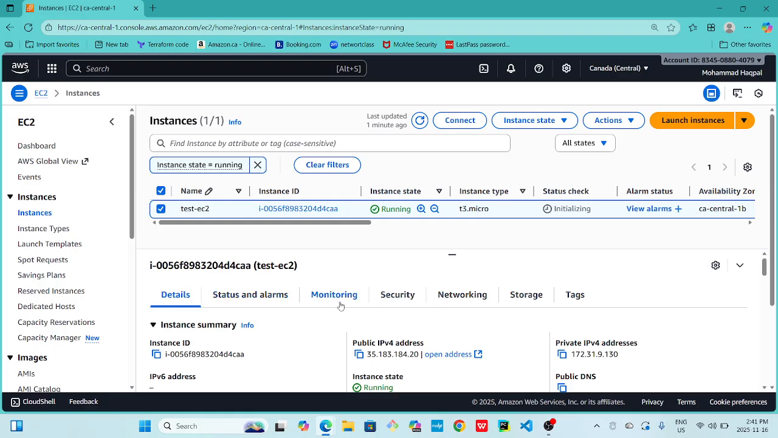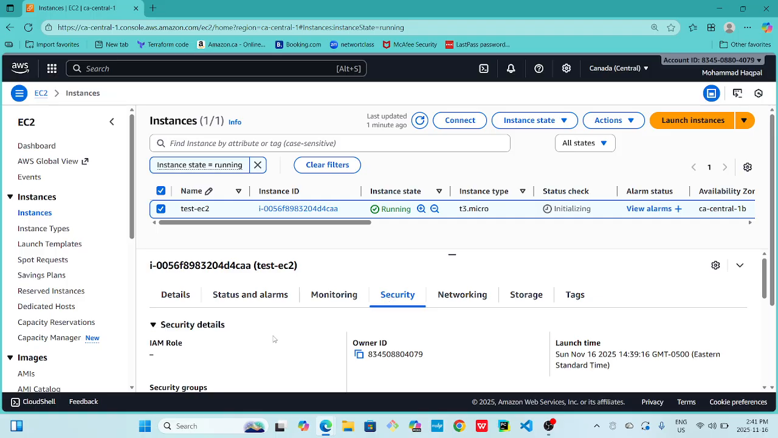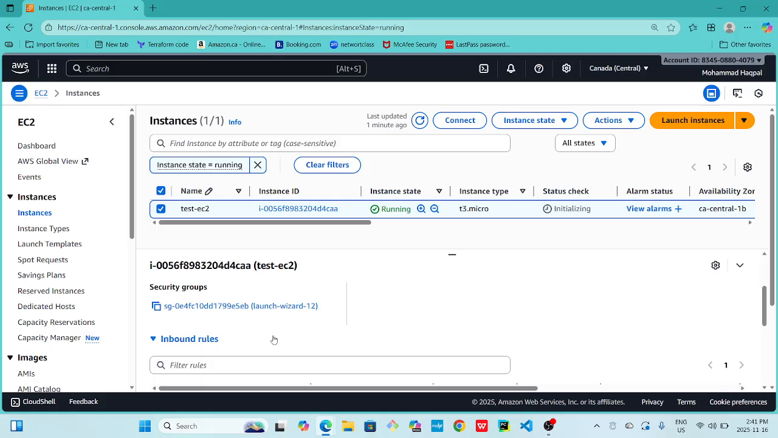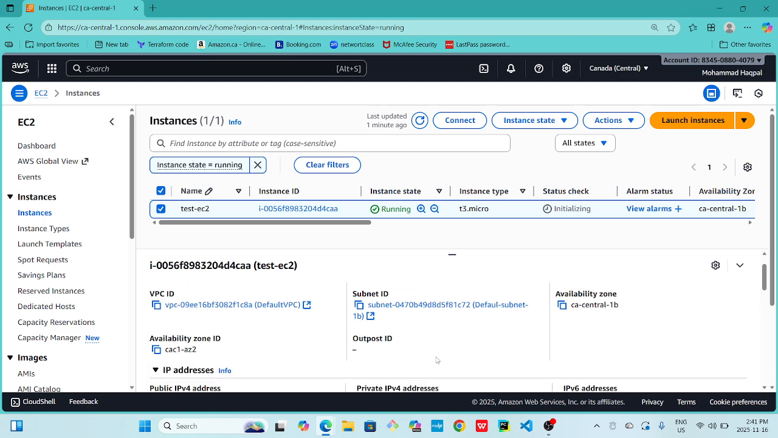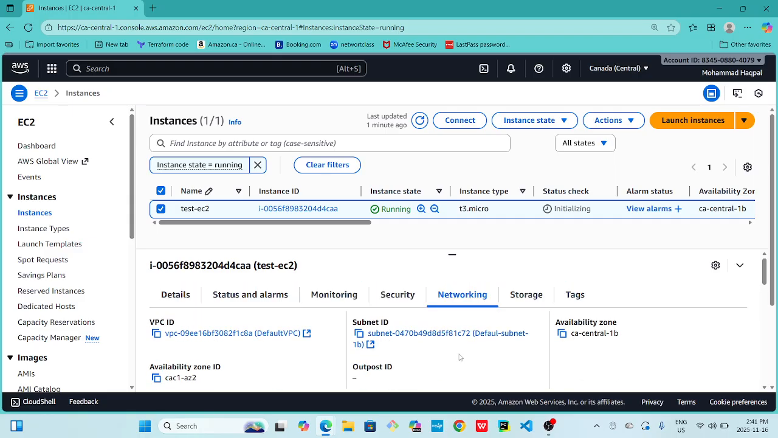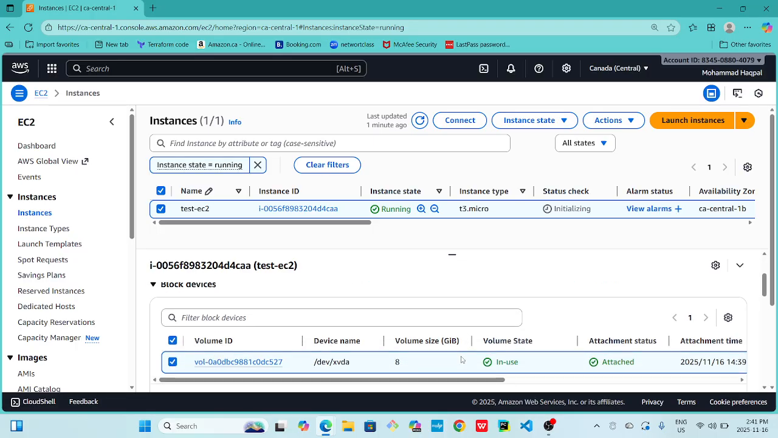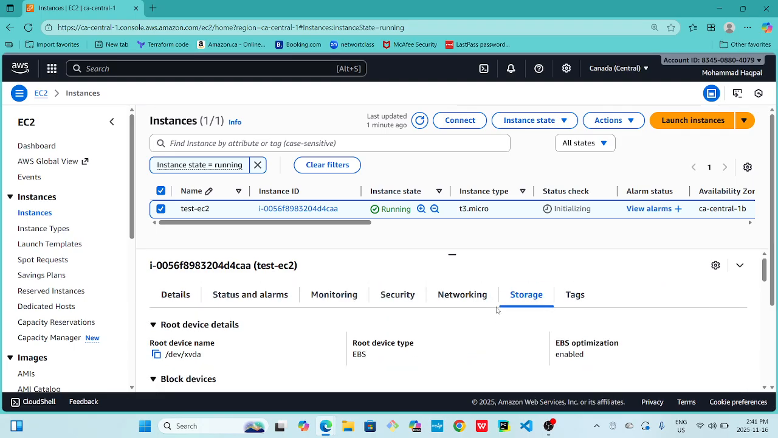Also there is monitoring. There are a lot of things for monitoring of that instance. If you want to bring some changes in the security, especially in the security group, we can access it from there. If there is some problem, or we want some information regarding the networking or VPC, we can find it from there. Also regarding the storage, if you want to bring some changes in the storage, you can do it from that one. So there are a lot of things, and we will discuss each one step by step.